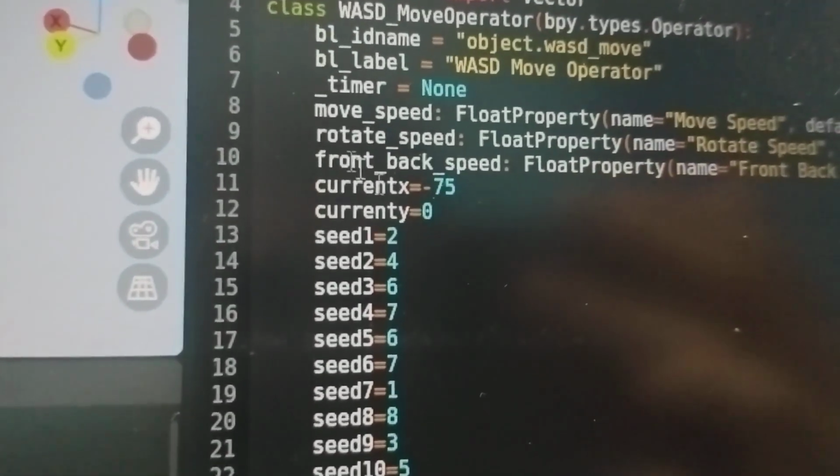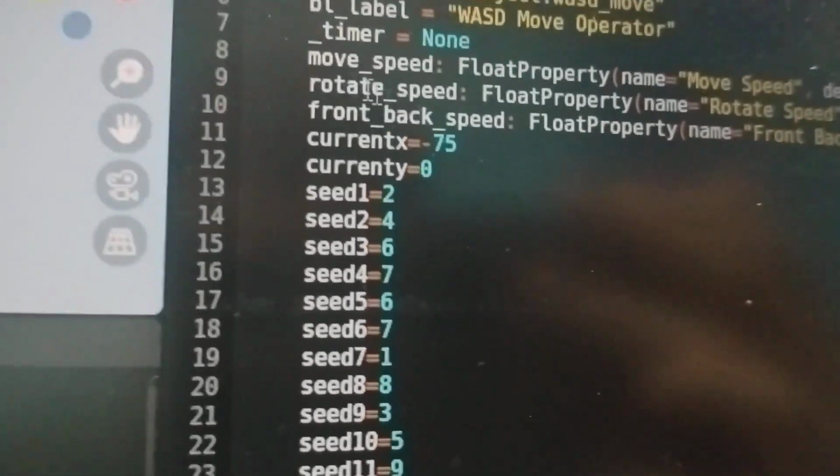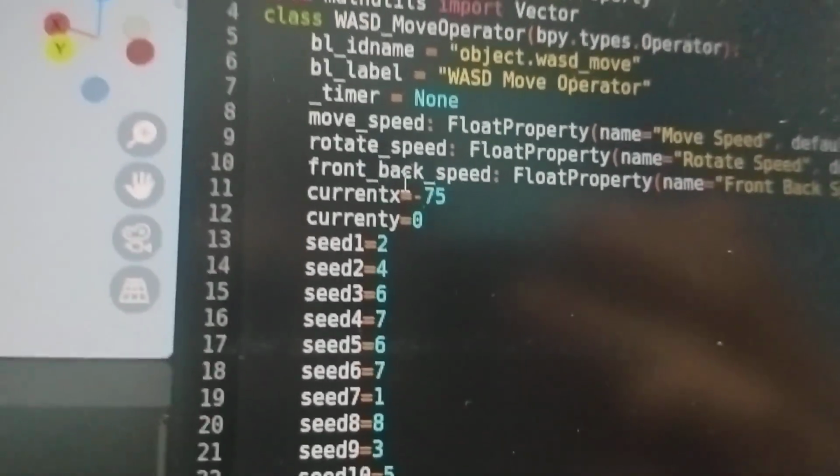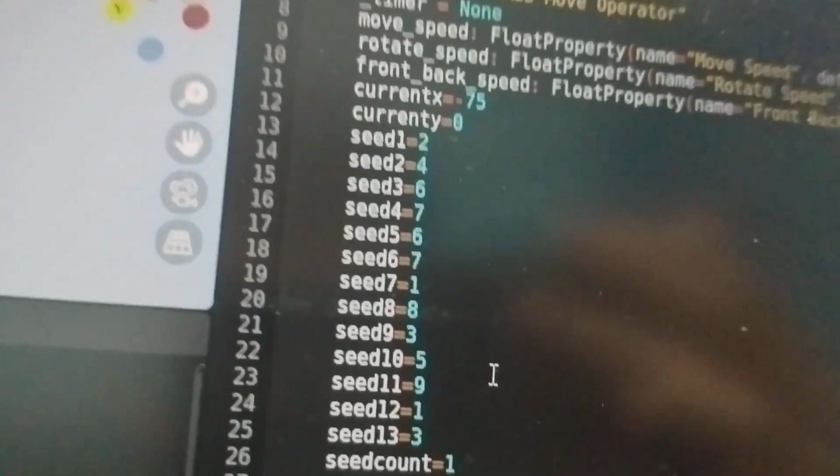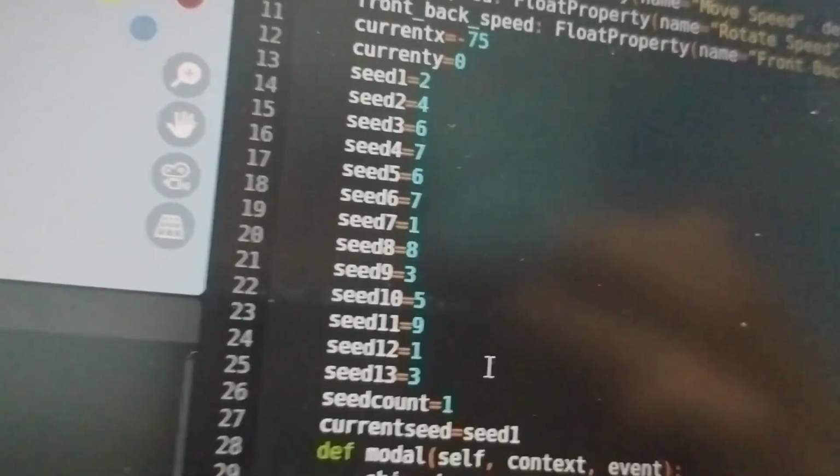Same logic initially. X and Y coordinates, current X as -75, current Y as 0. Same, the X and Y logic is the same. The while loop and all is the same. Only the seed mechanism will be added on. So seed 1 to seed 13, the seed defining variables.